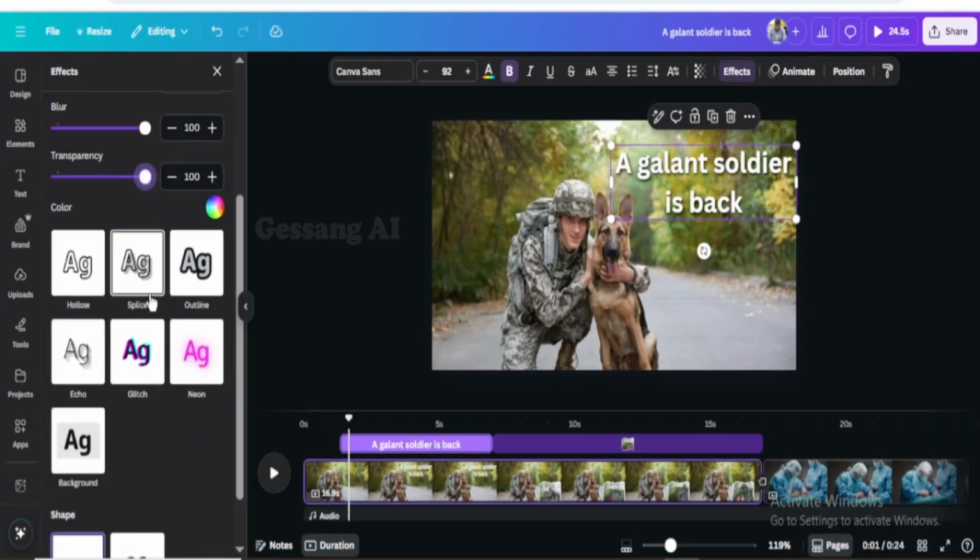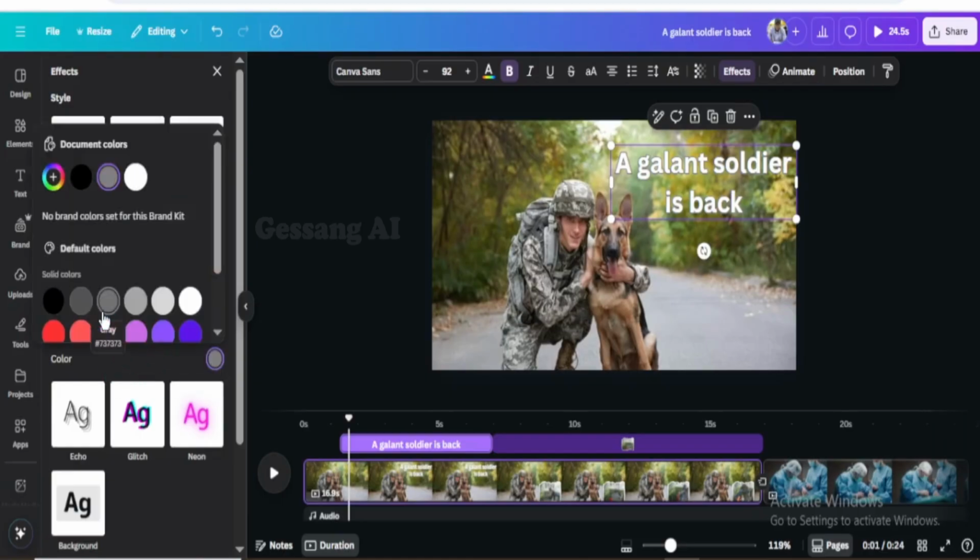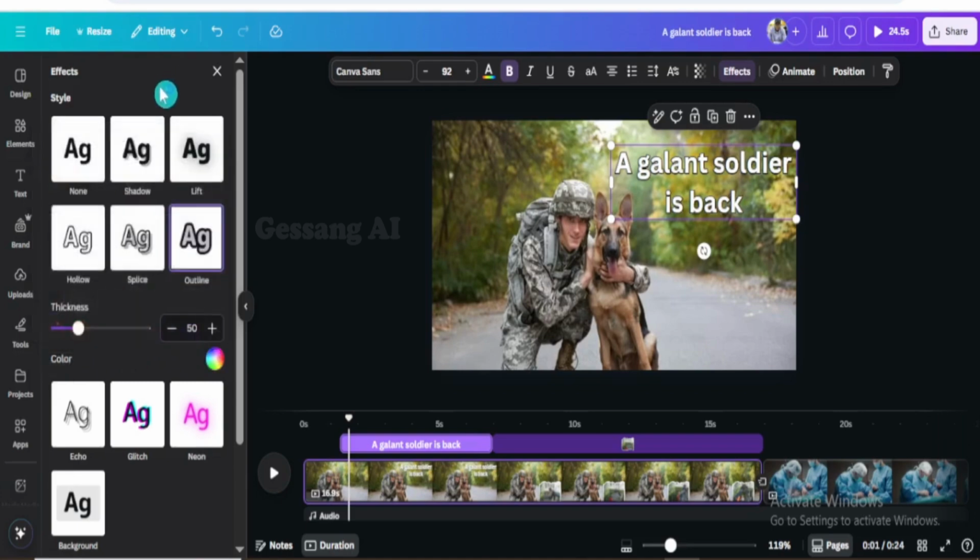We can maybe simply use the outline. The outline is just to add a kind of border around the letters. Okay, so we can use black. After that we can come to thickness, we can make it thick, and then you can also add a background to it if that is what you want. You can add a background and so many other effects that you can use right here.